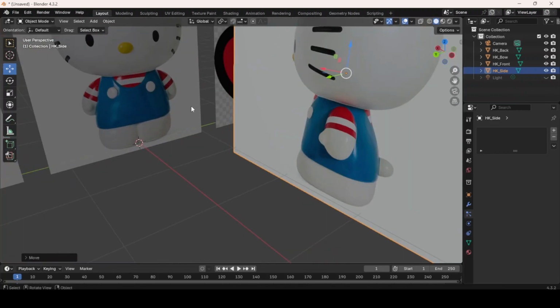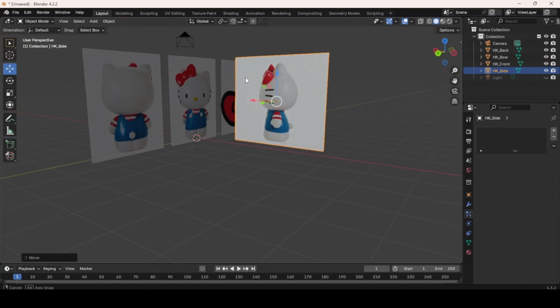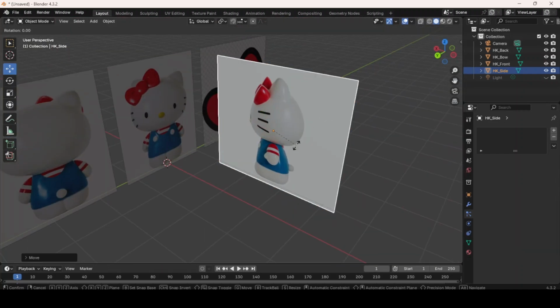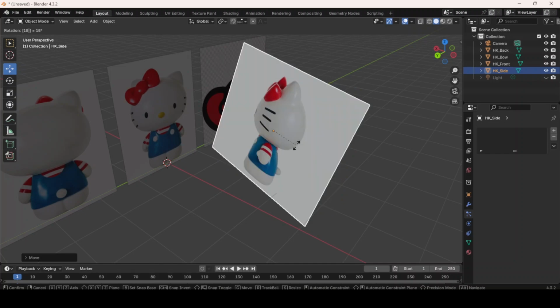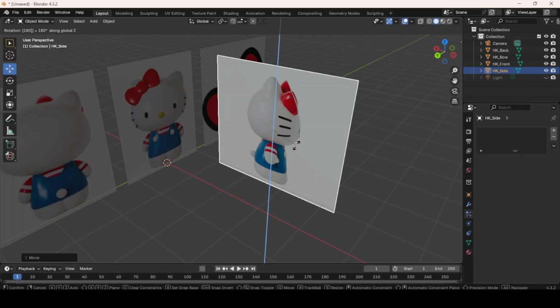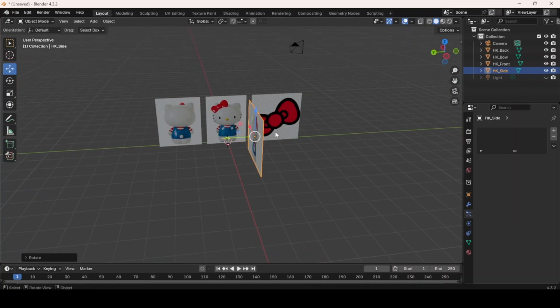Hello Kitty is facing us, but now Hello Kitty's facing the other Hello Kitty. We want everyone to be facing the same direction. So now I'm going to do R, rotate 180 degrees so she turns around, and then I'm going to hit Z. Now it's looking more like it's in position. I'm just going to move this over here.